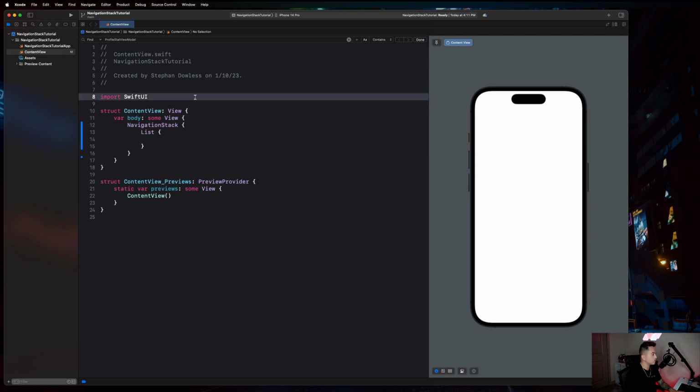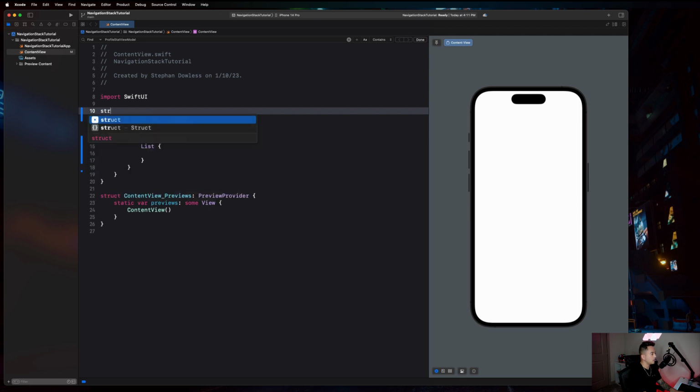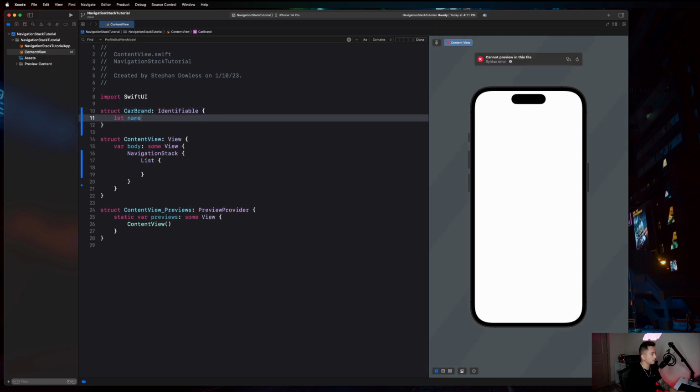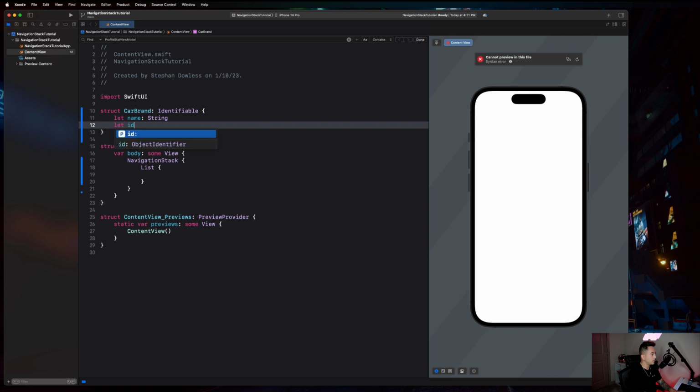Okay, so let's go ahead and create a structure here called brand, car brand. And we're going to make it identifiable. And we're just going to say let name be a string, let ID equal NSUUID dot UUID string.